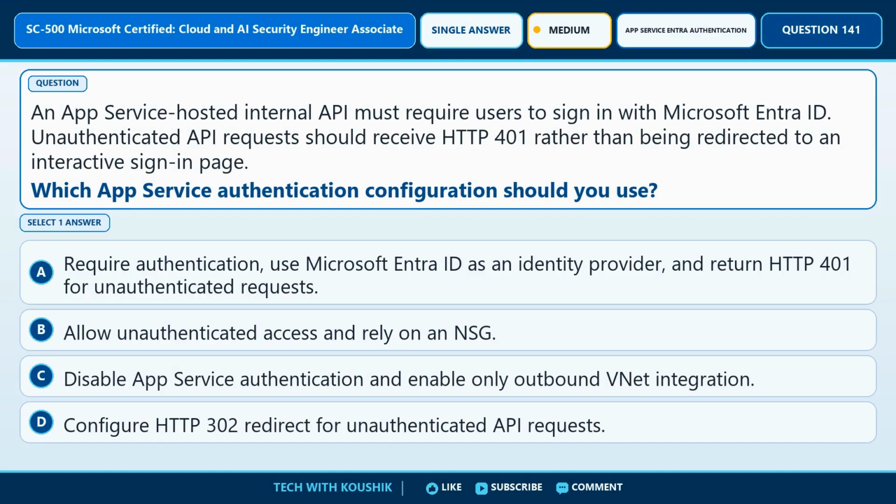Now consider question number 141. Review the situation. An app service hosted internal API must require users to sign in with Microsoft Entra ID. Unauthenticated API requests should receive HTTP 401 rather than being redirected to an interactive sign-in page. Which app service authentication configuration should you use? Available choices. Choice A, require authentication. Use Microsoft Entra ID as an identity provider and return HTTP 401 for unauthenticated requests.